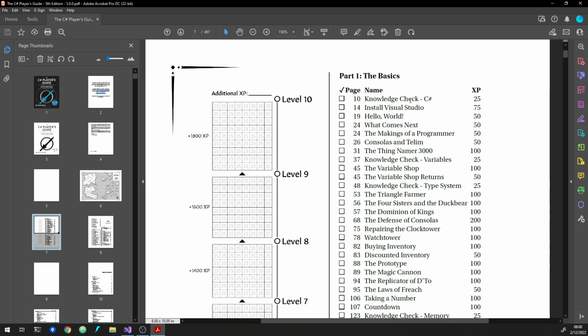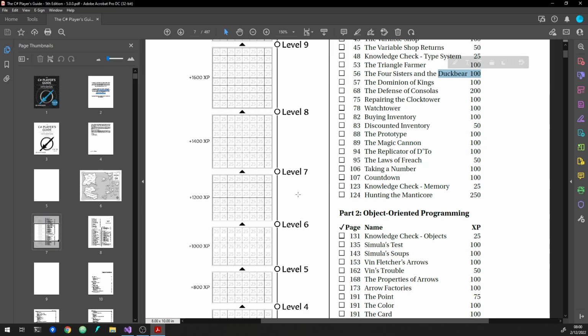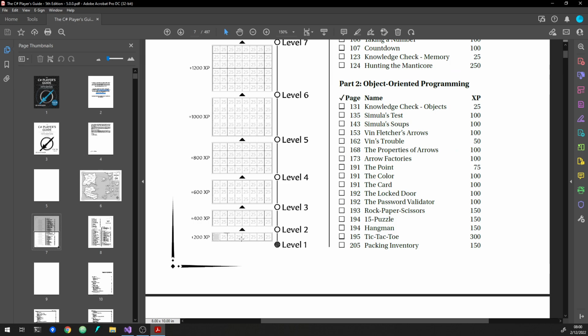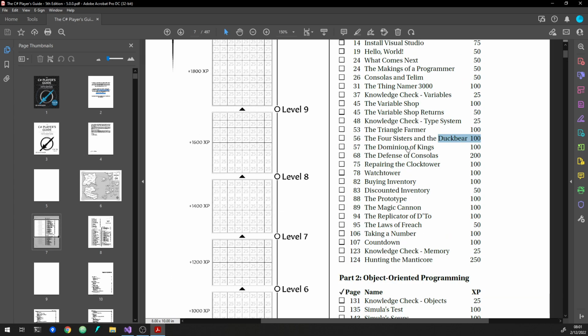But now let's see where we're at. So we got 100, 200, 300, 400, 500, 600, 700, 800. We have 800 experience points at this point. So that is 100, 200, 3, 4, 5, 6, 7, 8. So we have made it to level 3, and we're actually a third of the way to level 4. We're making good progress.